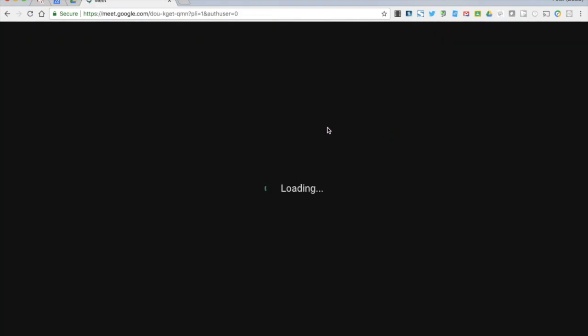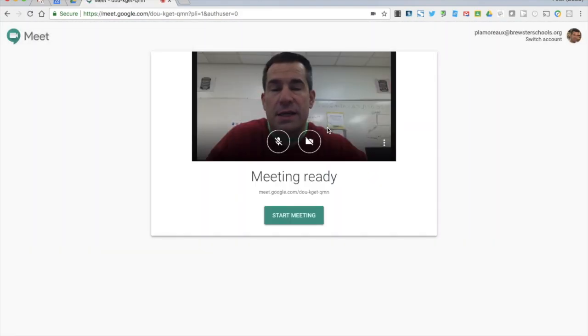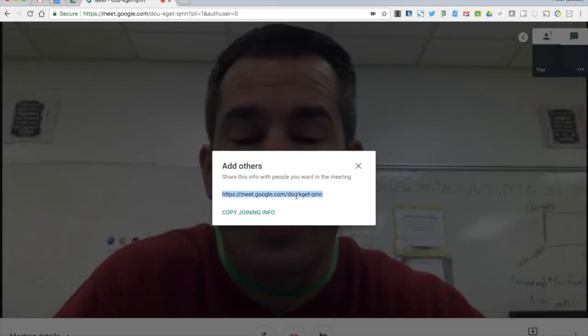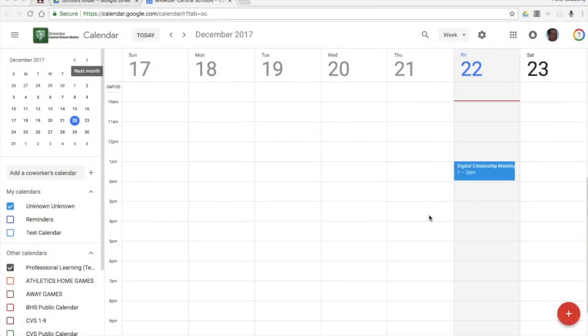To start a new meeting, click here. It will automatically link to your webcam and your microphone. And then you can just start meeting. When you start meeting, you can then send the link of the meeting to anyone you'd like to have join the meeting. Users can also easily initiate a meet through their calendar.